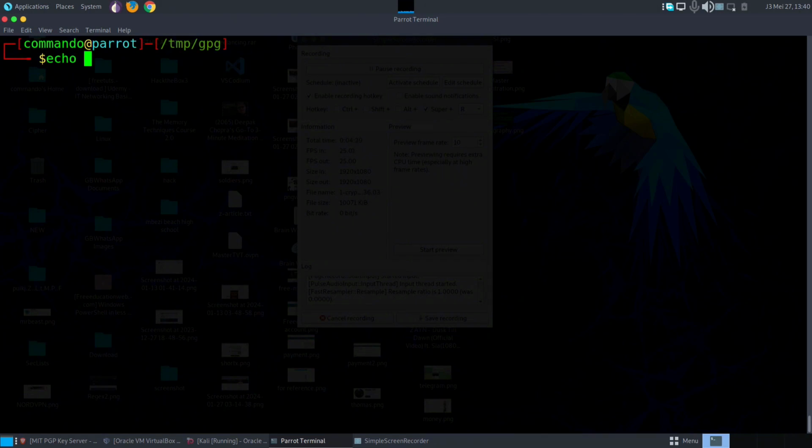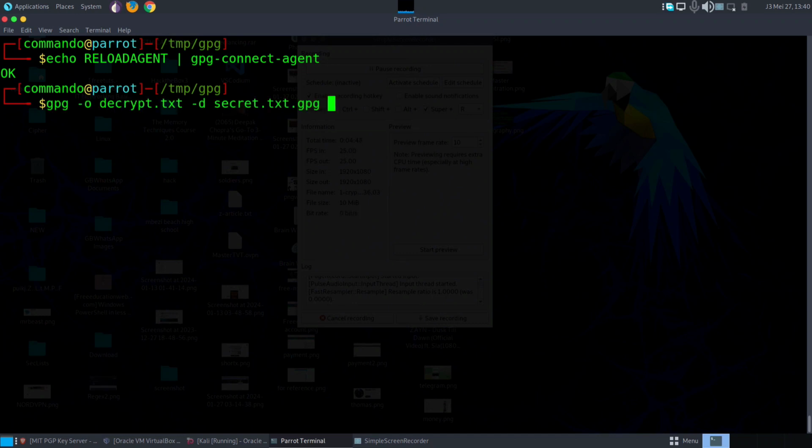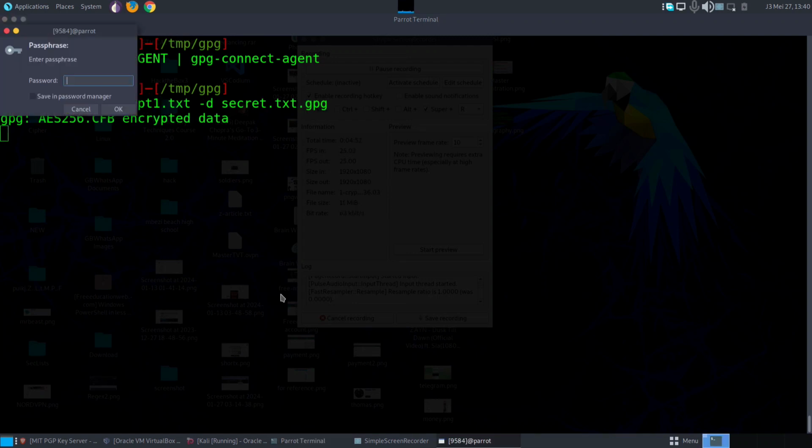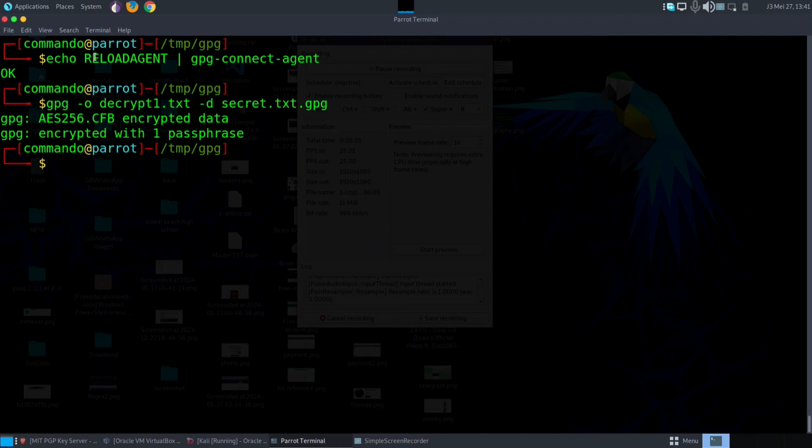You are going to say echo reload agent, and then pipe to gpg-connect-agent, like this. If you hit enter, you can see it just says okay. Now if I try to run the GPG command again to decrypt the file, let me say decrypt1, and if I hit enter, you can see indeed it is prompting us to write the passphrase.